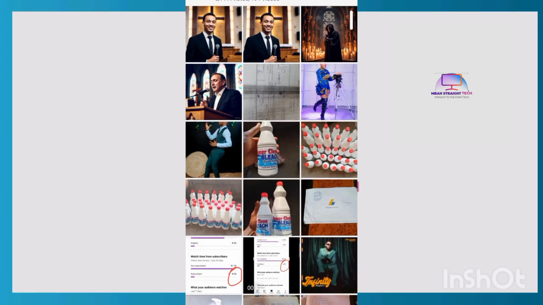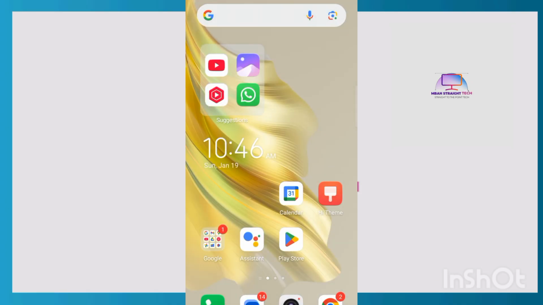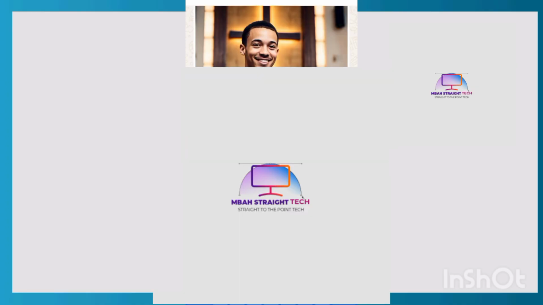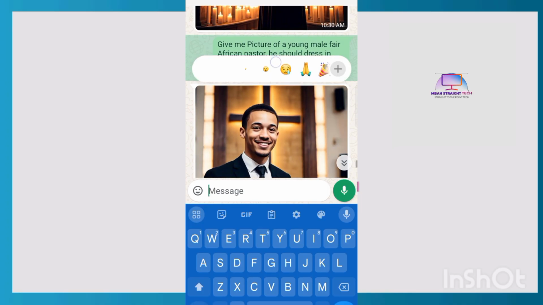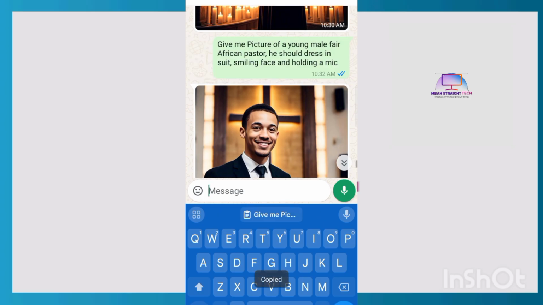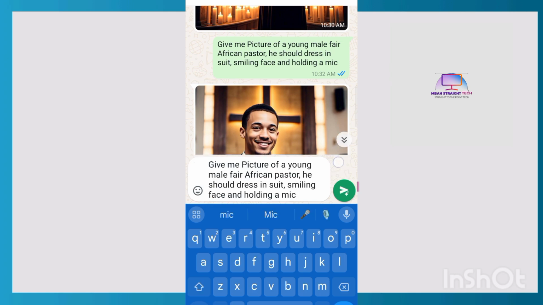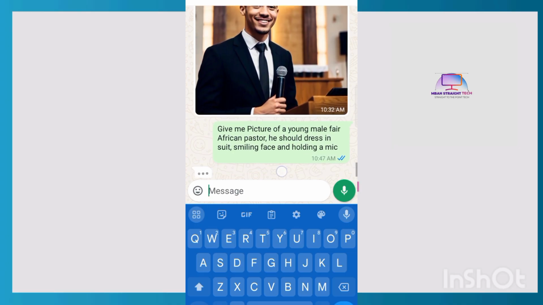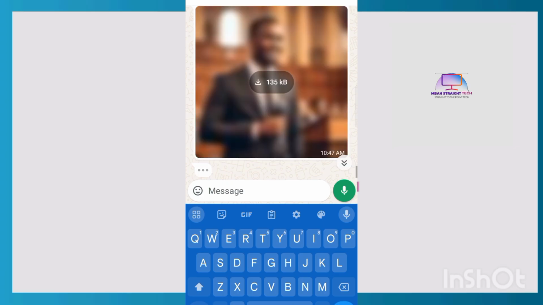So for you to do this, you need to come to WhatsApp. Click on WhatsApp. Click on Meta AI. I did this, I'm just trying to show you. You type something like this, but make sure you edit it to suit what you are looking for. Like, give me a picture of a young male fair African person. He should dress in a suit, smiling face.